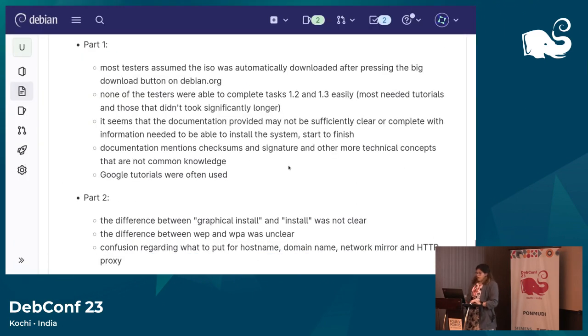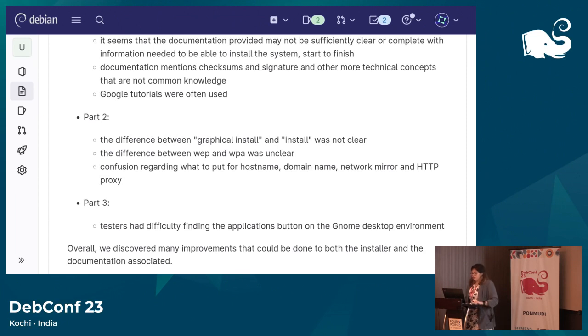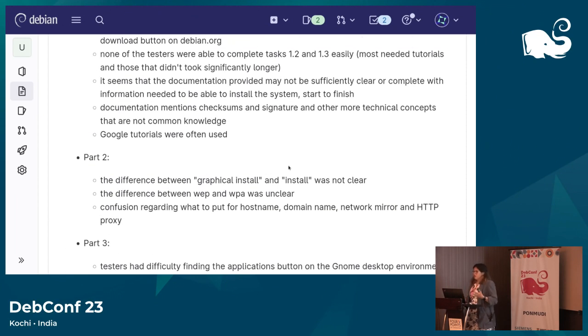None of our testers were able to complete tasks 1.2 and 1.3, which is verifying the checksum and the signature, easily. So for verifying the signature, all of them needed a tutorial. And for verifying the checksum, they were able to find tutorials online or videos or things like that. And we think that maybe the documentation provided may not be sufficiently clear or have all the information needed to be able to install the system, specifically for new users with no prior experience.